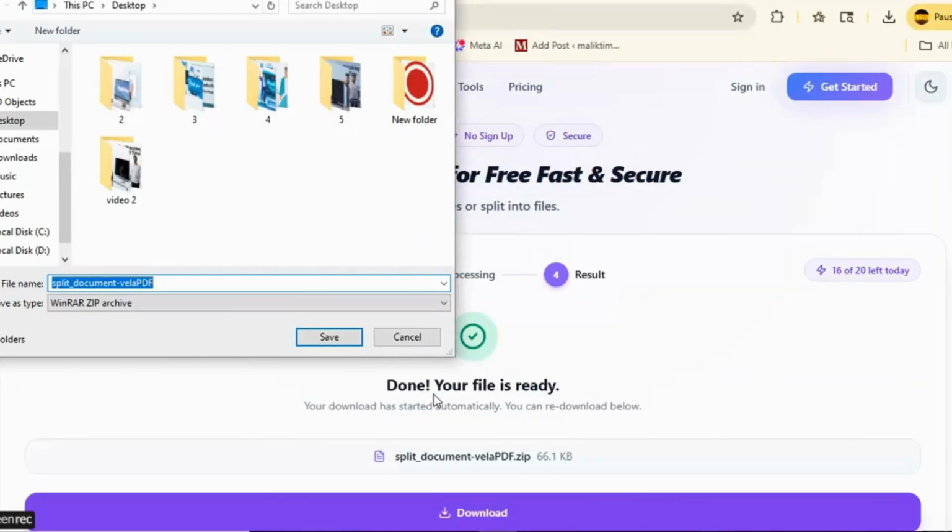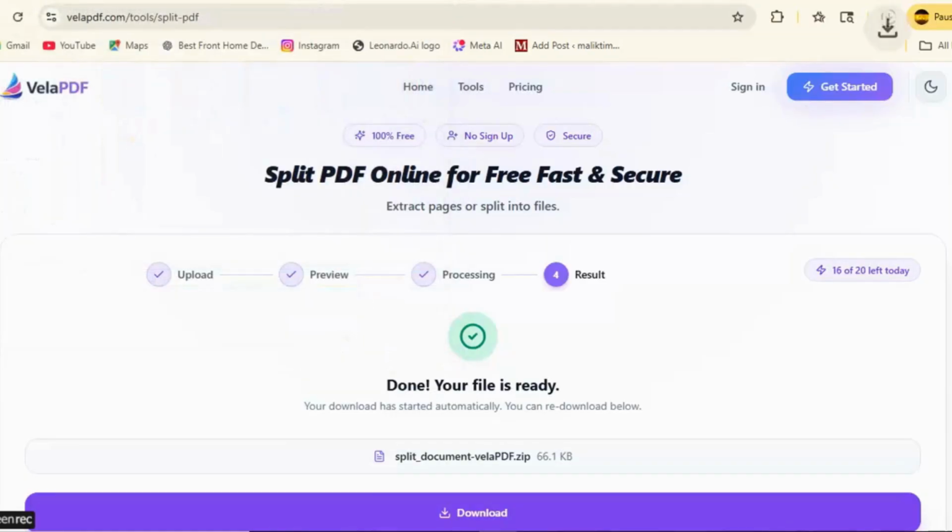Step 5. Click Split. Hit the Split button and VelaPDF processes your file instantly. The tool handles everything automatically in just a few seconds.